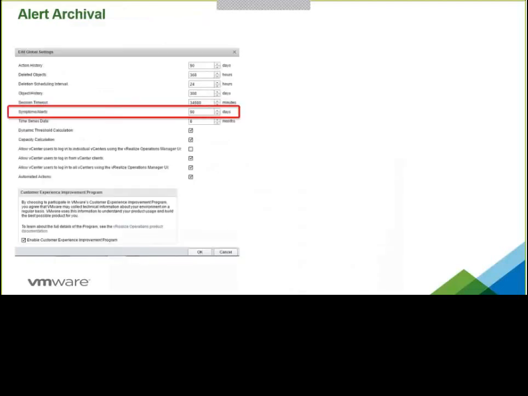Alert archival. Like anything else, alerts are also data and content, and you have an option to archive them. By default, it's 90 days. If you go into Administration, Global Settings, you will get this page. Here you can define for how many days you want an alert, whether active or inactive, to stay in your system, and after that, it's archived. Basically, when I say archive, it's deleted permanently out of the system. So 90 days is the default.